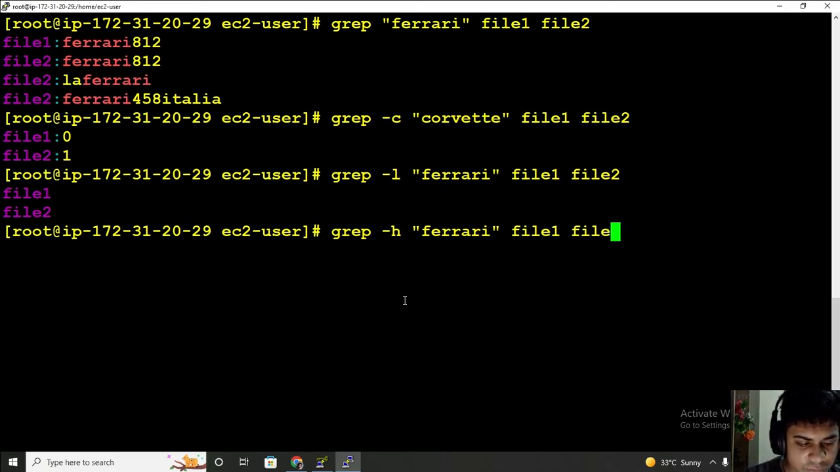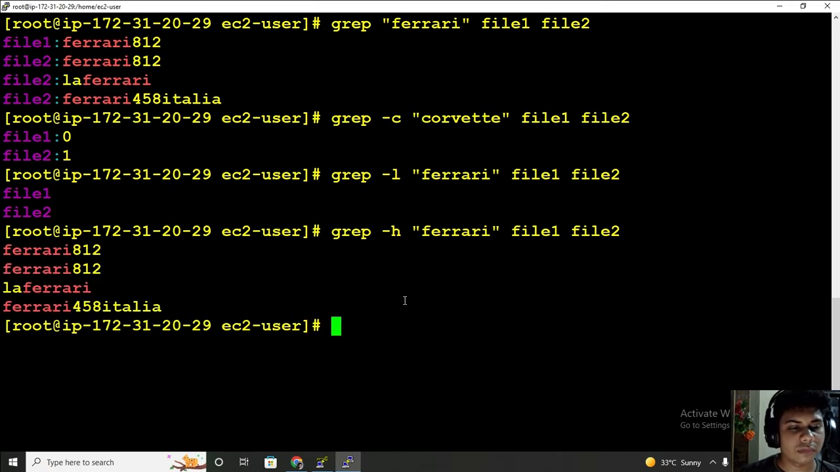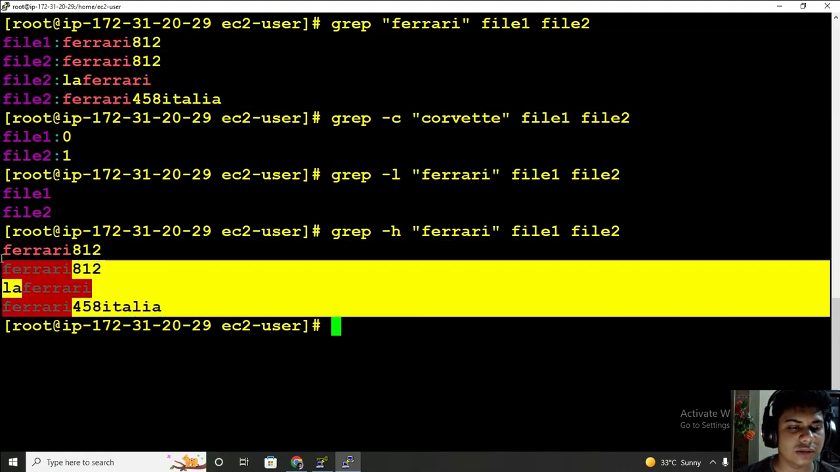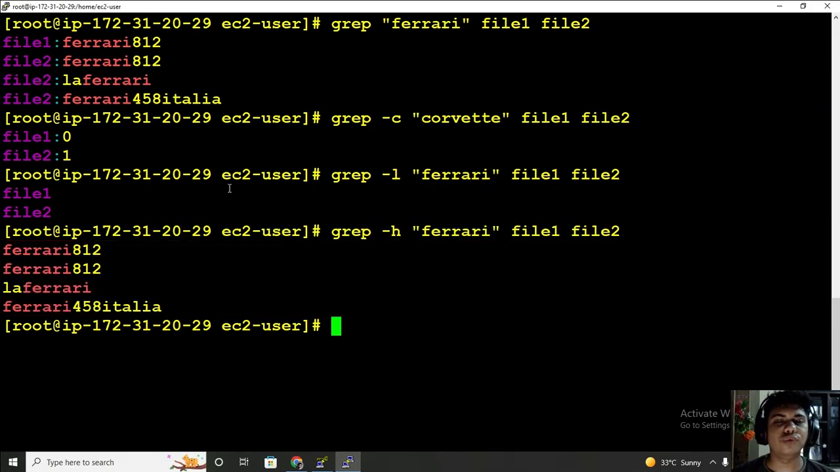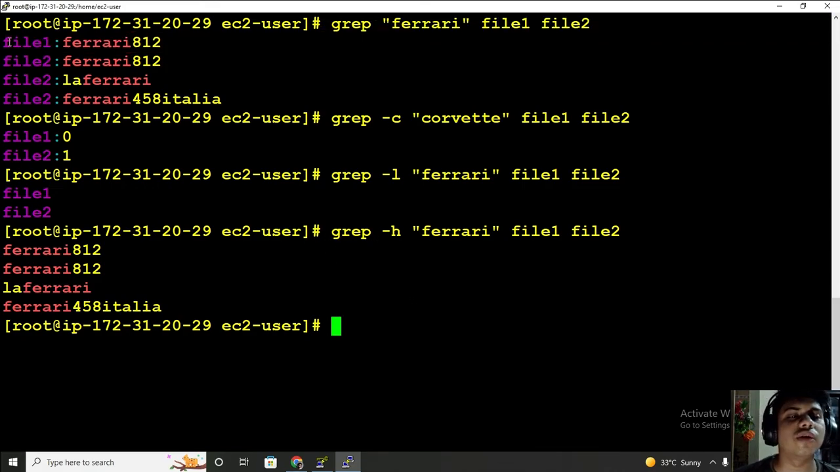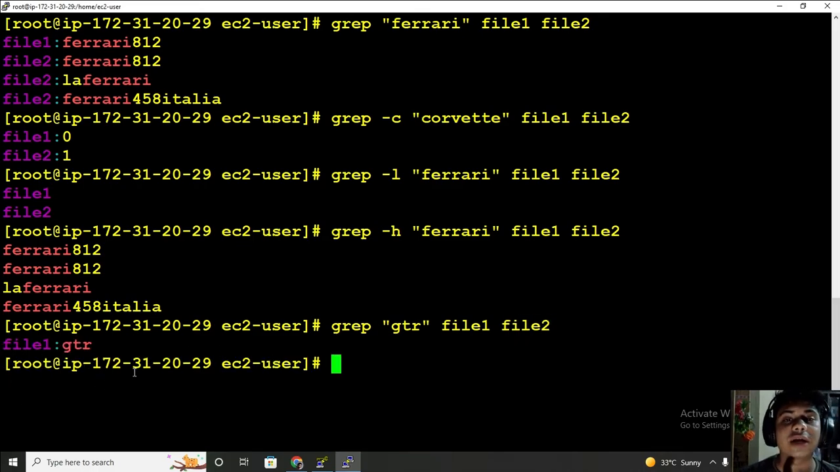File 2. It is doing the same work, as you can see here. So nothing is changed. So I prefer you all to use only the grep command, not grep hyphen h, because it is showing file 1 as well. This is a pretty good command. If I write grep gtr and write file 1 and file 2, now you can see that only file 1 contains gtr, not file 2. So this is a good command.